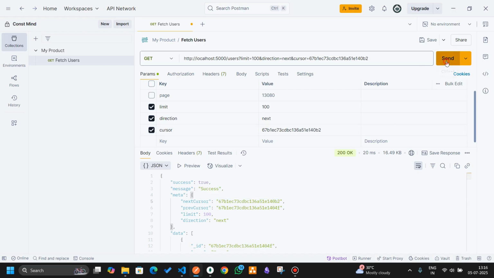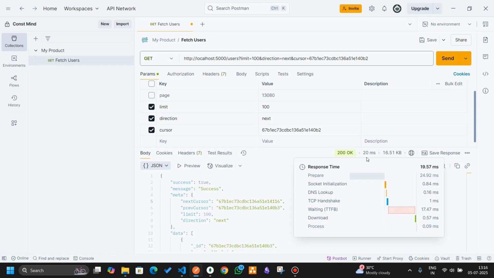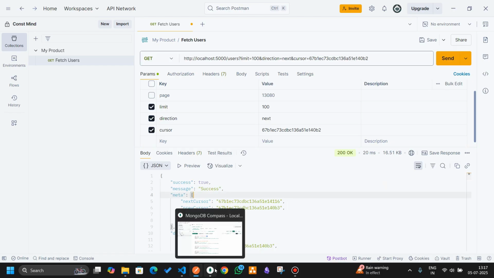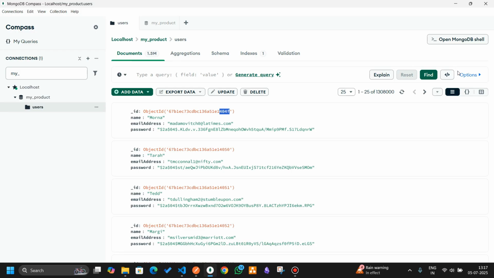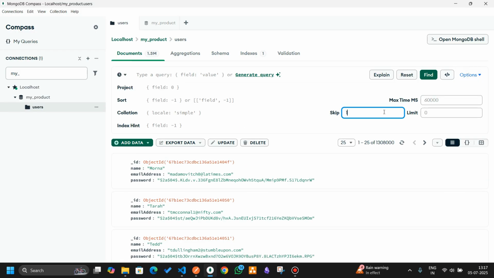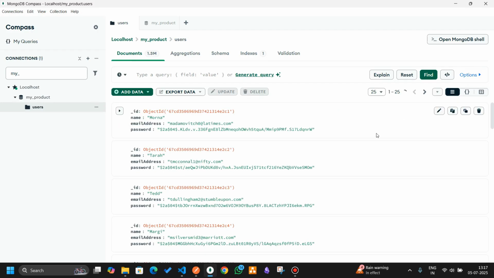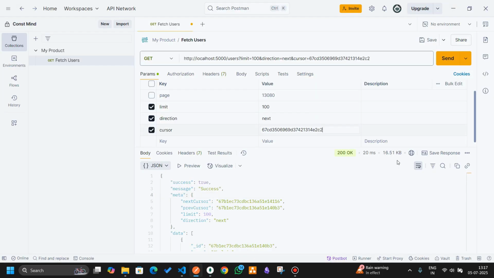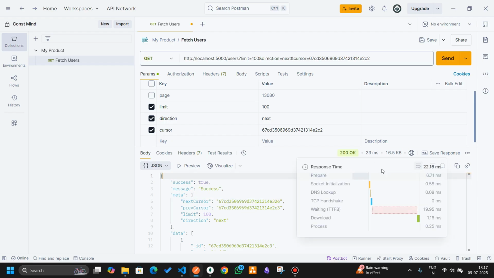Now let me just send the API call, and now see the response, it is around 20 milliseconds. Now to give you the major difference that we are getting in the performance, what I will do, I will just keep documents from here. Let me just keep 1 million documents from here, and then I will copy this document which is of the Tara, and then I will just put it over here in the next cursor. So I have just pasted it here, and now let me just click on send.